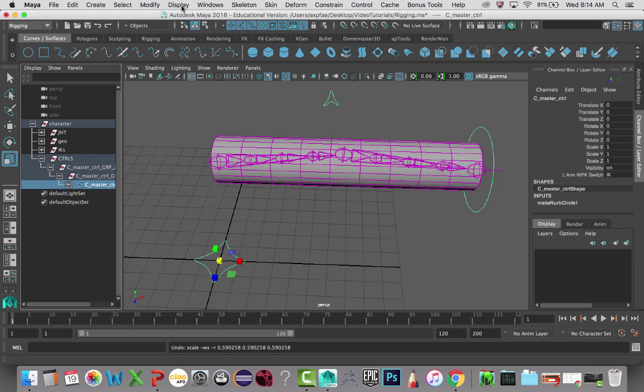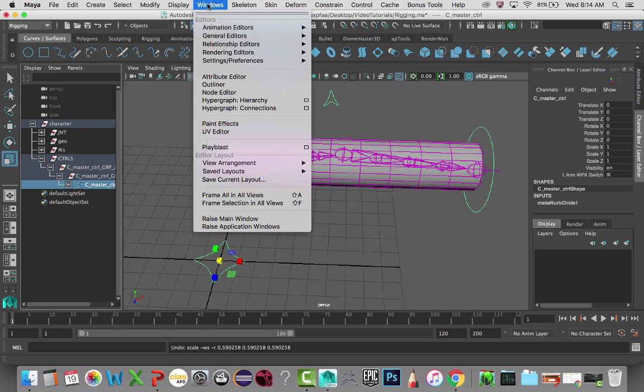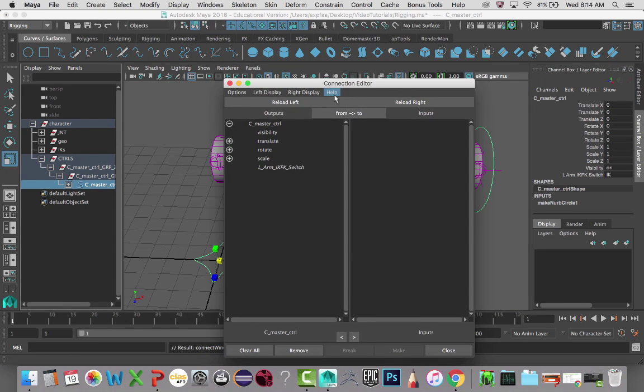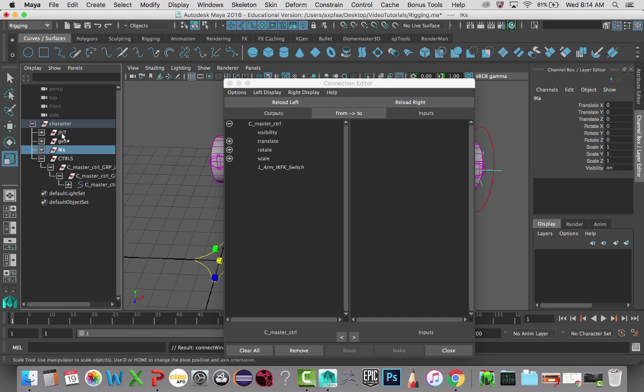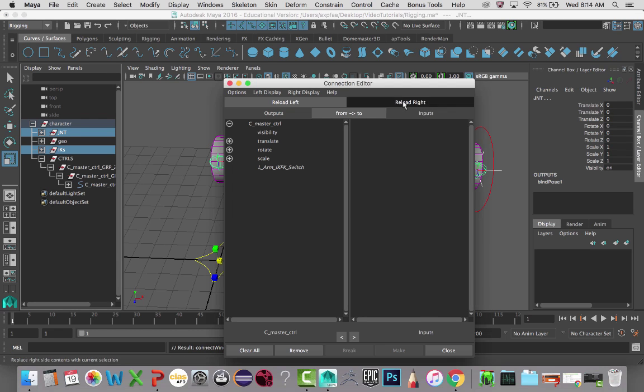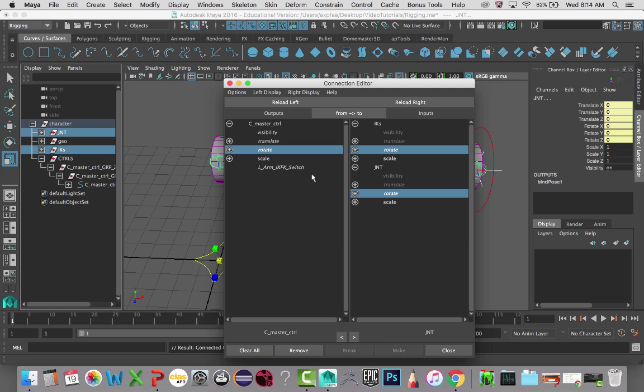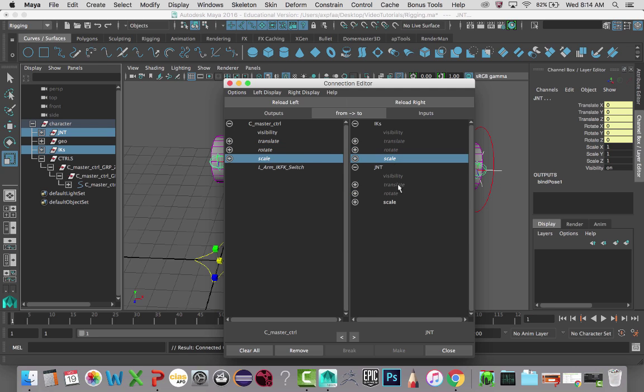So let's go in and go to our connection editor. And I'm going to load the master control as the outputs because I'm going to take the outputs of the translate, rotate, and scale, and connect it to IKs and joint. So I'm going to load this side. So translate's going to go to translate and translate. Rotate's going to go to rotate and rotate. Scale is going to go to scale and scale.